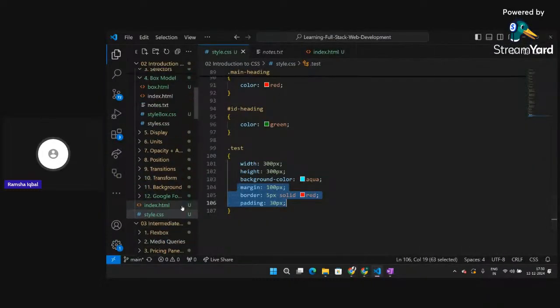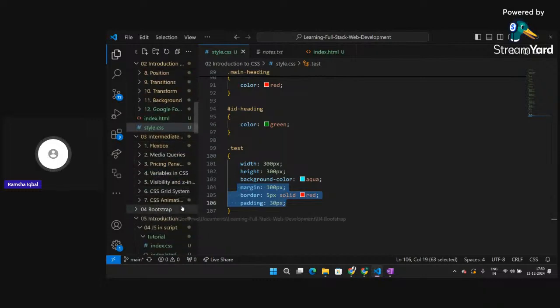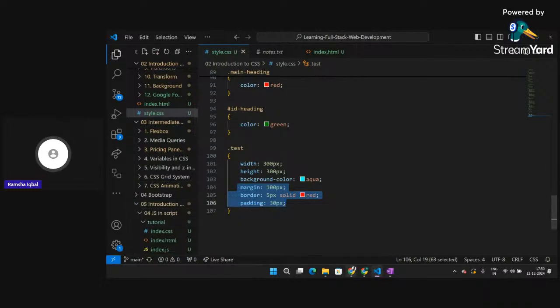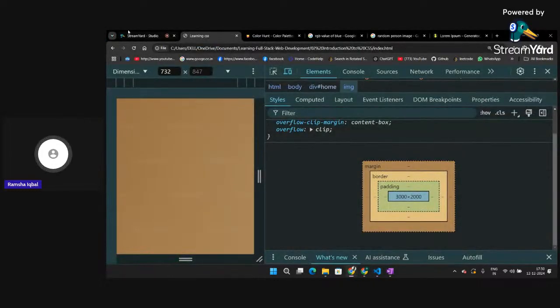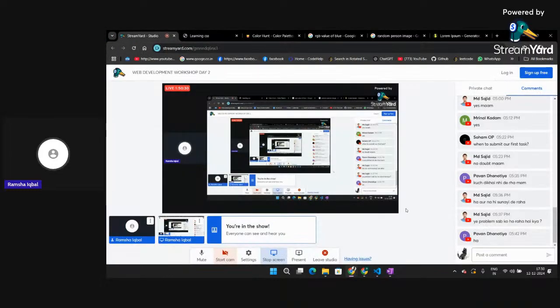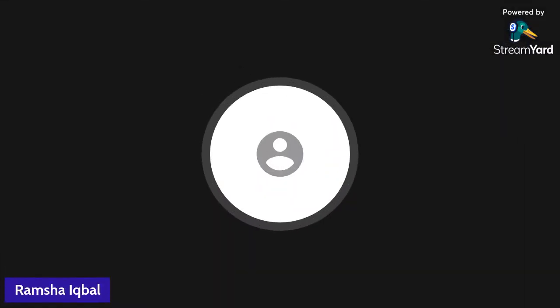So I think this is enough for today's class. We have covered the flexbox and all the properties in CSS. Only the z-index property and the media queries property is what is left for now. Rest of all the things are completed. If you guys have any doubt, you can ask in the chat box, and this session is completed from my side.